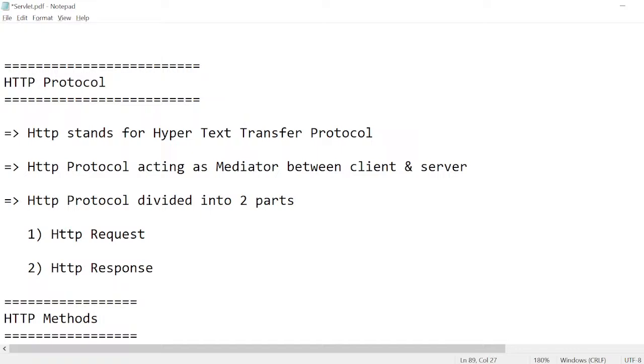Next, we have HTTP protocol methods. What is HTTP protocol? HTTP protocol methods.